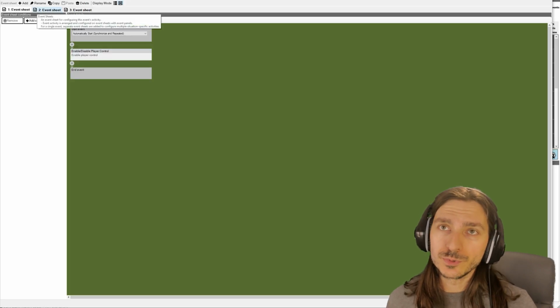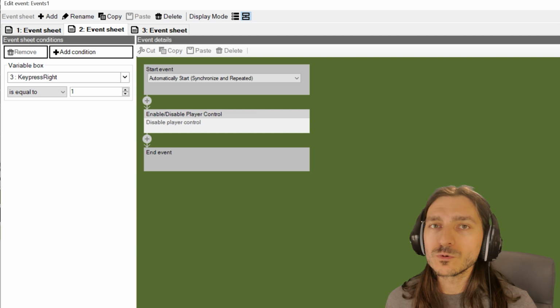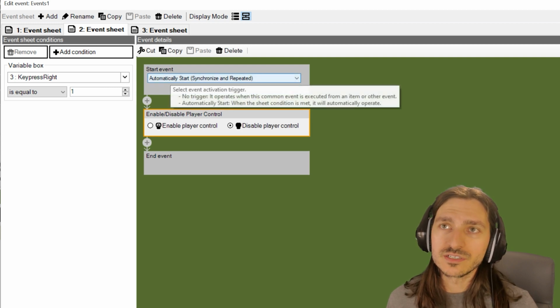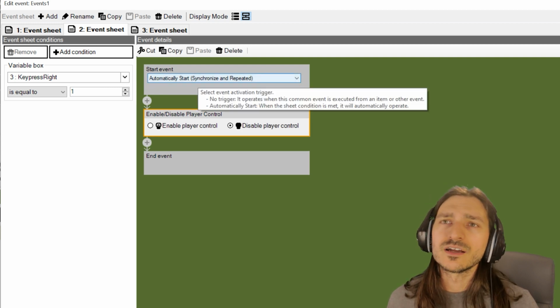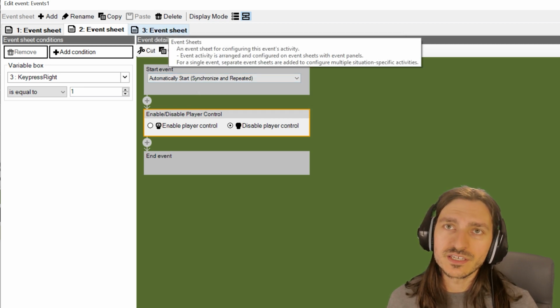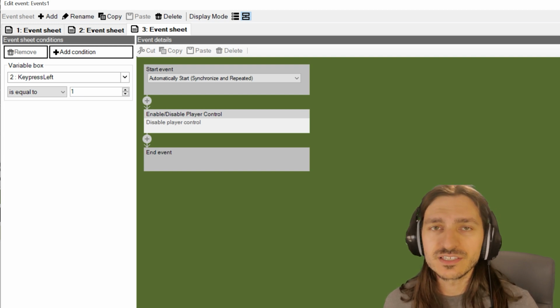For page 2, you'll have the condition that the variable box key press right is equal to 1. This means that the player is pressing the right button and is activating this sheet. When that happens, the event, which is automatically started, synchronized, and repeated again, will disable the player control. And the third page of this is actually the same as the second, except it applies to key press left instead of key press right.